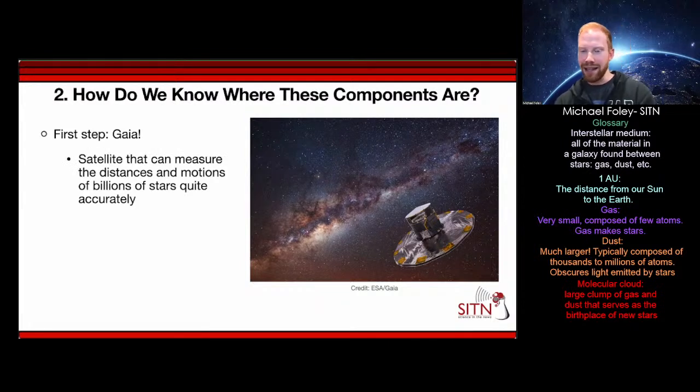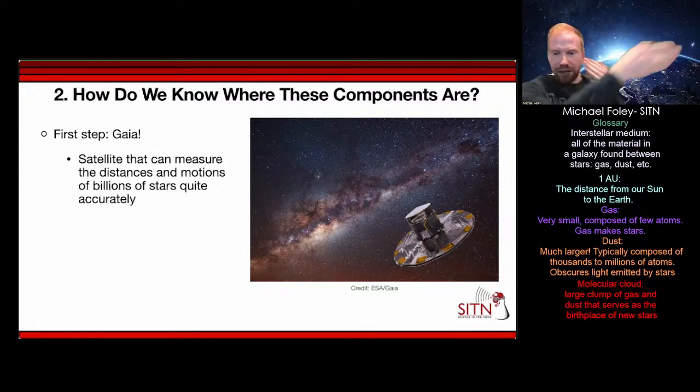It's a satellite that was put into space by the European Space Agency, and it can measure the distances and motions of billions of stars quite accurately. So for most of human history, when we look up at the night sky, we see things in 2 dimensions, basically up and down, and then left and right. Gaia is transformative for astronomy because it adds in a 3rd dimension, the distance along the line of sight.